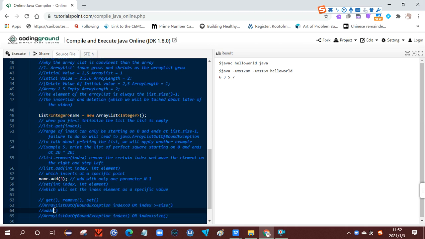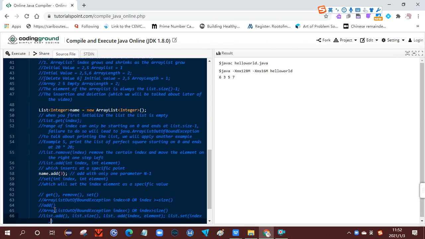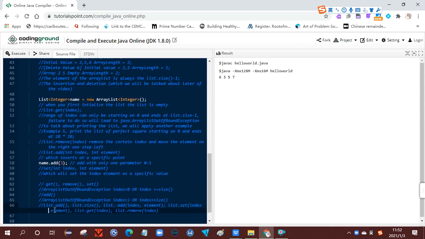Okay, after we have talked about this, let's do some conclusion. Conclusion for list. Some major functions of list are list.add, list.size, which gives out the size, list.add(index, element), list.set(index, element), list.get(index), and list.remove(index). So these are some of the methods of the list.